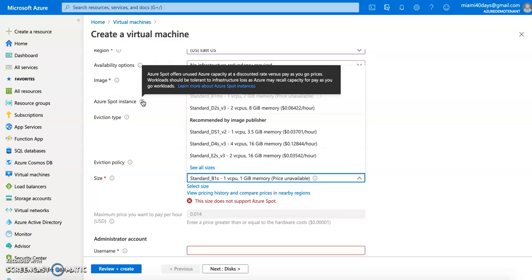So for any development or test environment where you are flexible, okay, even if my machine is stopped or deallocated, I'm fine, I can again spin it up. It will not impact any of my functionality. So we can use the Azure Spot instance, but this should not be used for production.